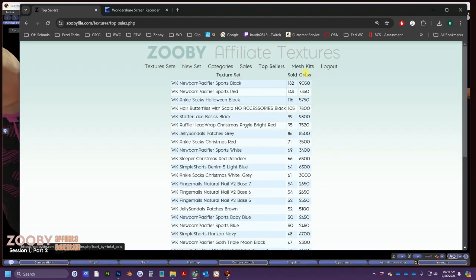This gross amount that you see here is the amount that the parent paid, or that parents have paid. It's not the total amount that you've been paid. This is before commission gets taken out. We already talked about mesh kits, and log out is obviously going to log you out. But let's go look at the sales tab.